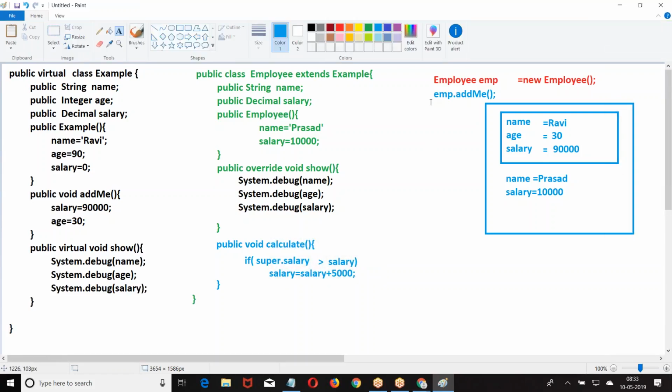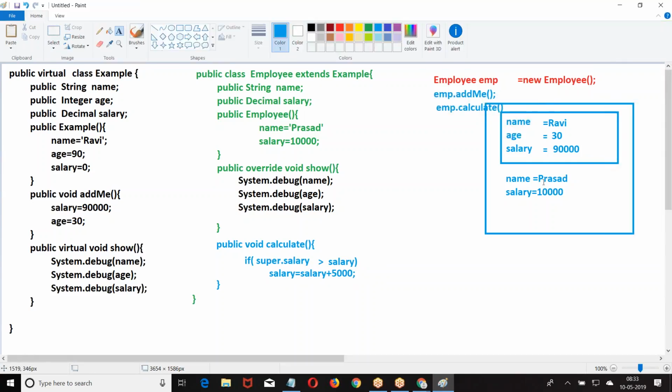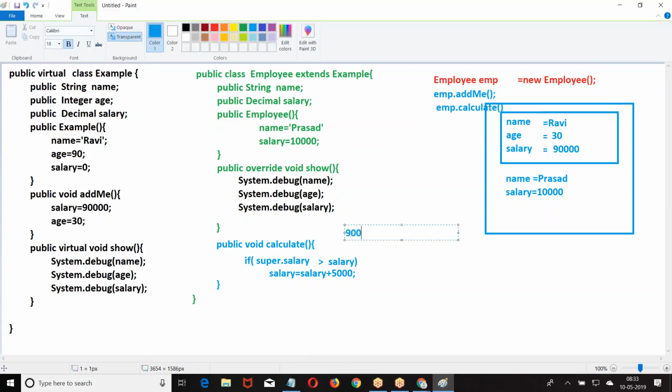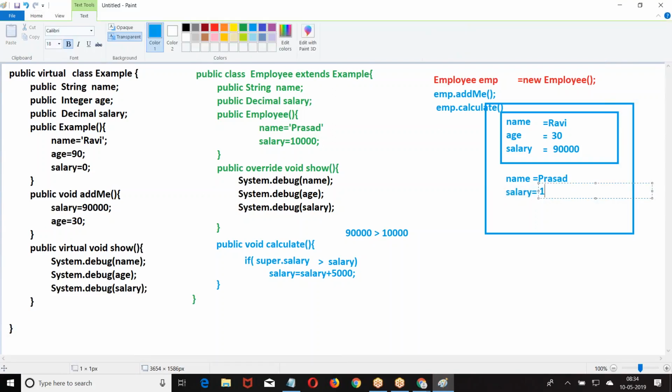This is another record. Now when I called emp dot calculate, what was I doing here? If super dot salary, what is that super dot salary? 90,000. Greater than salary. Then put salary equal to salary plus 5,000. So 10,000 plus 5,000. Whose salary is impacted, parent or child? Child. Why is it impacting the child? Because you called a method from the child, it is referring to the data from the child.